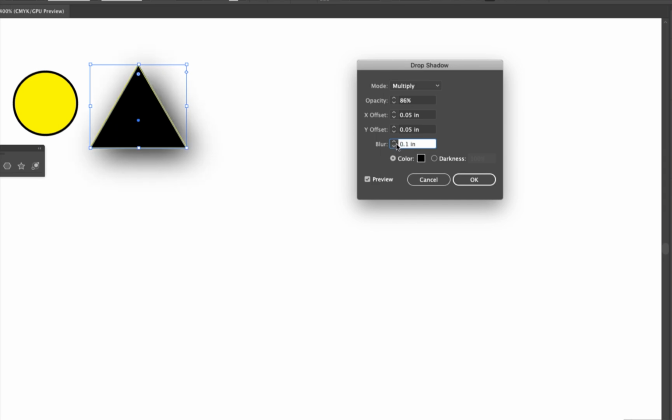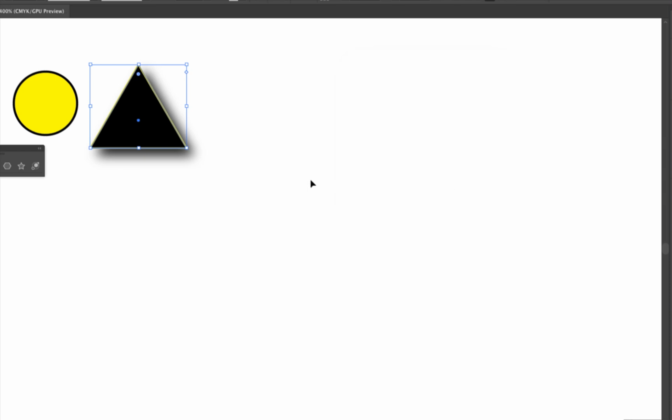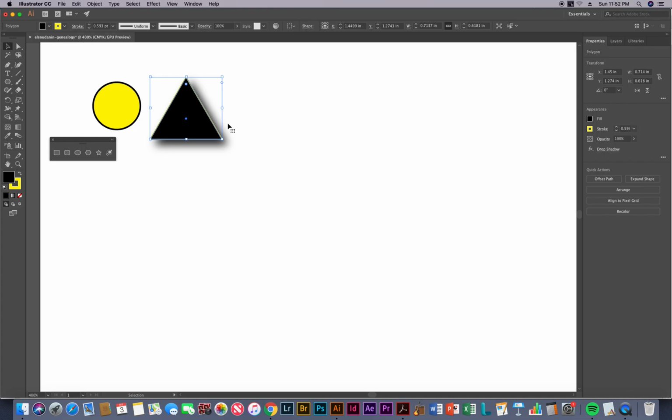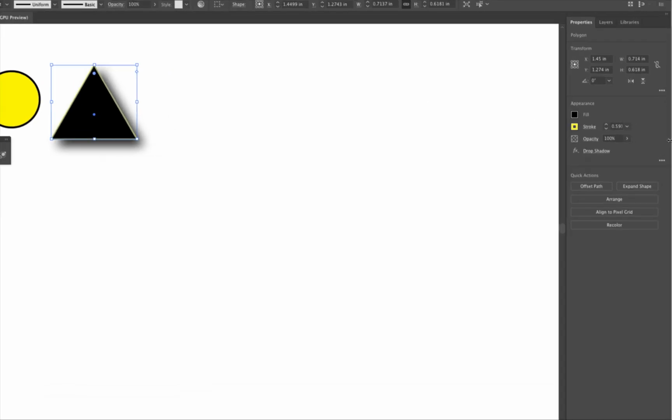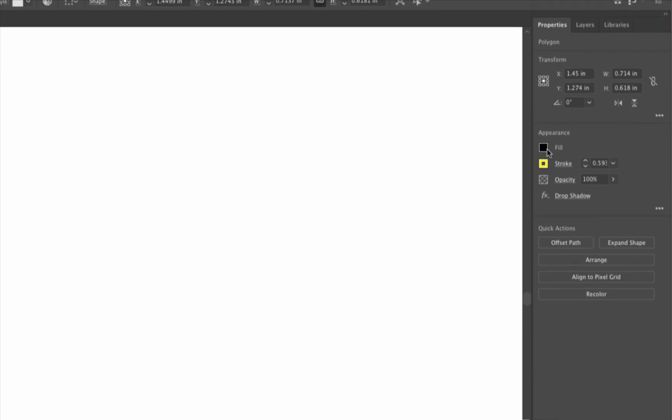Oh, I brought the blur way down. Let's make it 0.04. And I can change the color, or I'll leave it for now. Okay, let's say I was happy with that. But then let's say I change my mind and I want to change the color of the shadow. So in order to do that, you need to go to a special panel where you can access your effects called the appearance panel. You can also access the appearance panel options from properties in the appearance section of the properties panel. So there's the drop shadow.